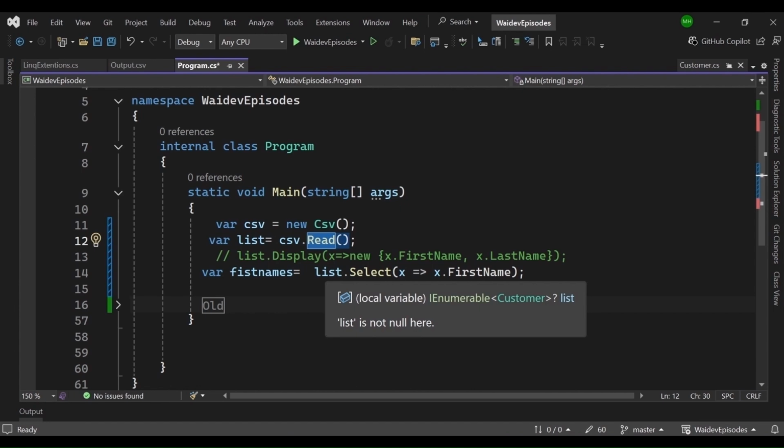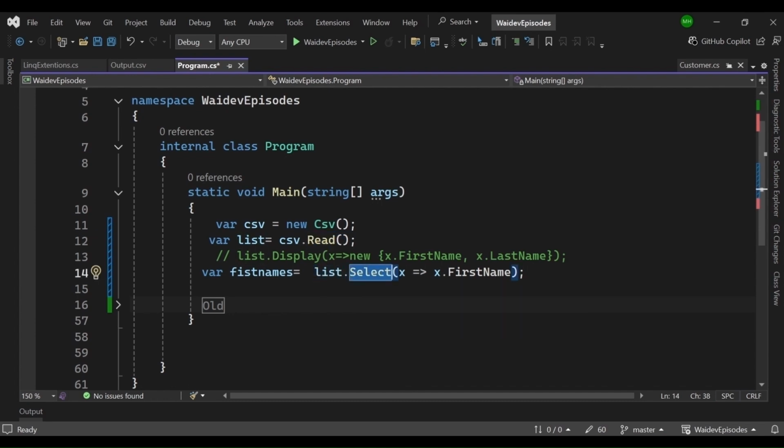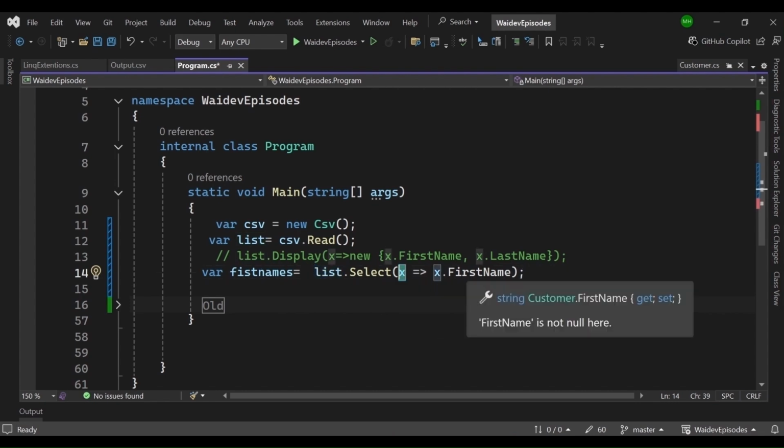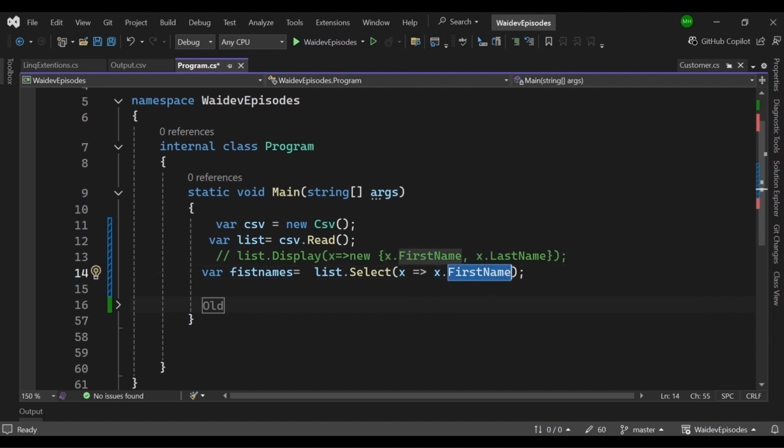Then assume that this select loops through this list and gives us back the customer one by one into this x parameter. And then we are just projecting or selecting this first name, which is string. It will extract the first name from every element of the list of customers, or the collection of customers, and give us back those first names into this variable firstNames.